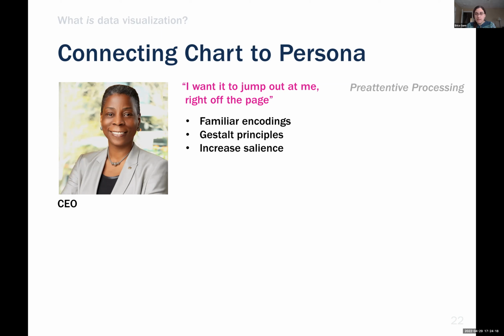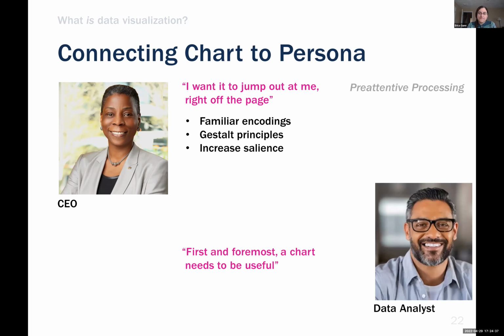We can think about Gestalt principles for grouping things together to really speak to that pre-attentive processing and how our brain encodes and processes the world. And we can increase salience by making it big, making it bold, making it bright, doing something to draw attention to this thing right here. That's the one that's important. All of those things help that user.